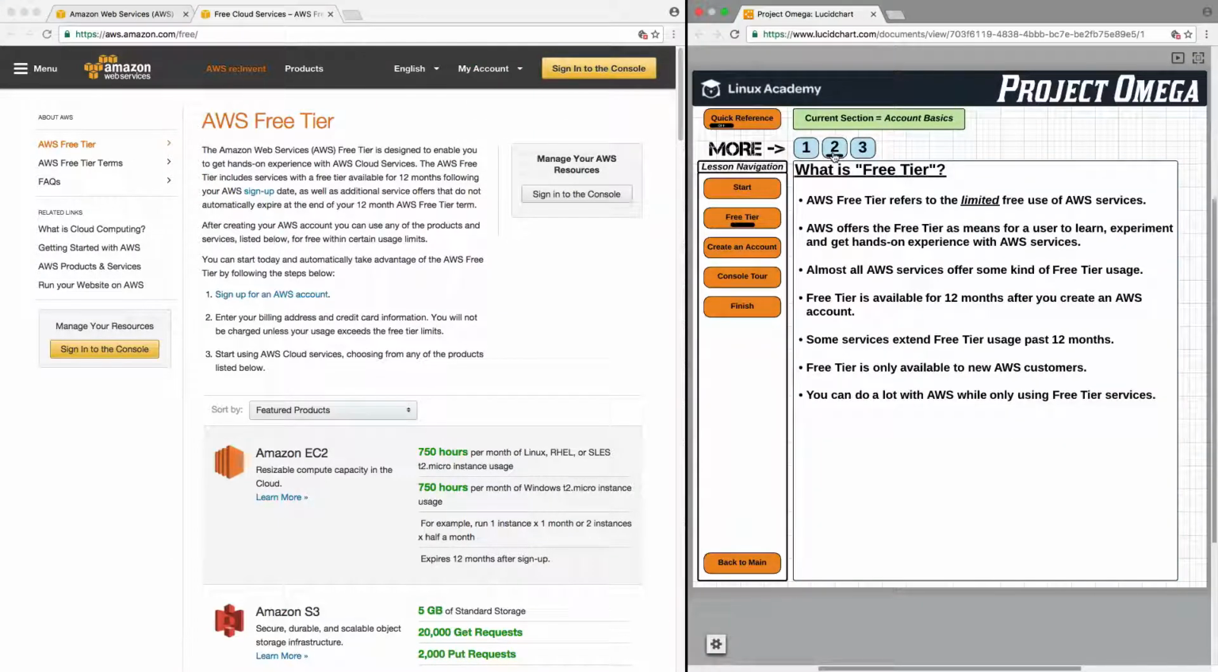So what is free tier? AWS free tier refers to the limited free use of AWS resources. AWS offers free tier as means for users to learn, experiment, and get hands-on experience with AWS service. So it's a great way for people who are unfamiliar or who have never used AWS before to have a means to learn and get hands-on experience without it costing them any money.